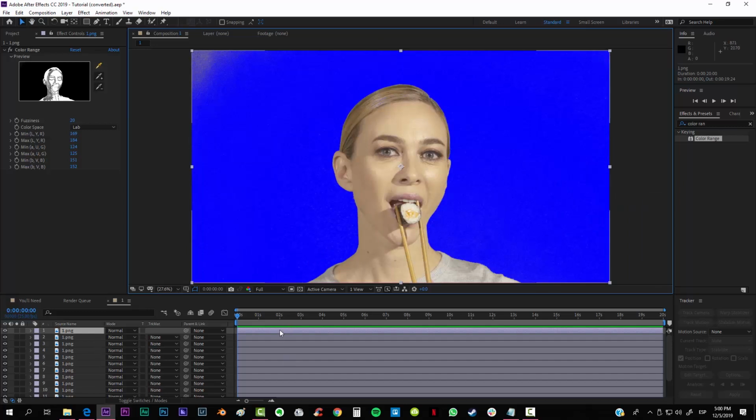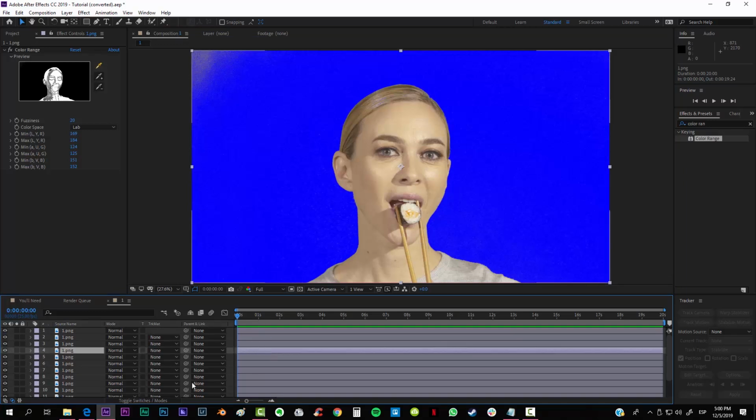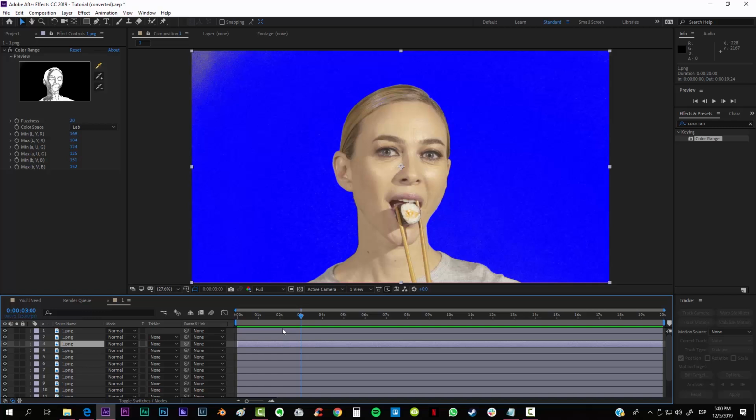And now, because we have so many layers, and I'm only using a still image, but if you're using video, probably if you try going now back and forth in the composition, your computer is going to get crazy because this color range effect is going to be applied to so many video layers. And to have a better workflow, you want to render this sequence.